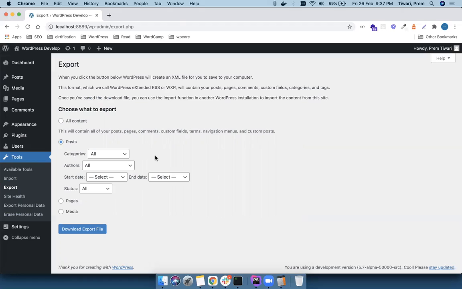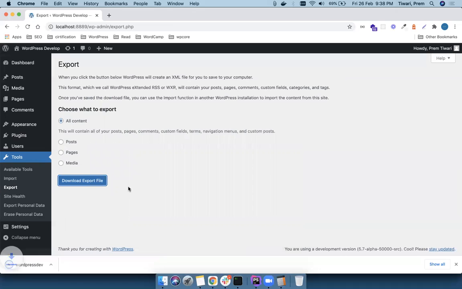Here also it will give you multiple options. If you want to download or export only a certain category, you can select it from here. Apart from that, if you also want only a certain author or user, you can select this one. If you want a specific month, you can select a start and end date. And of course, you can also select based on the post status. As of now, I am selecting all content. If I click on download export file, it will download the export file here.